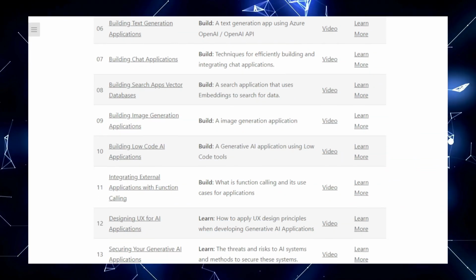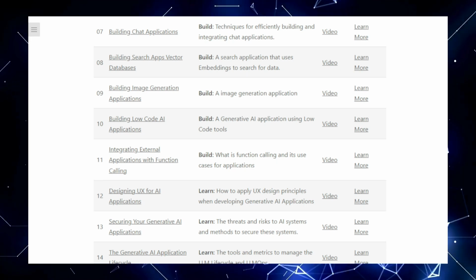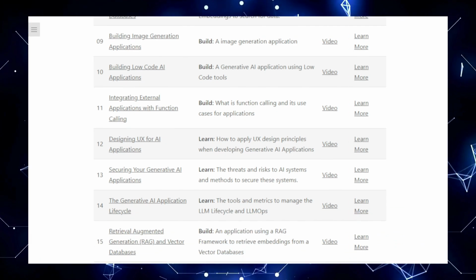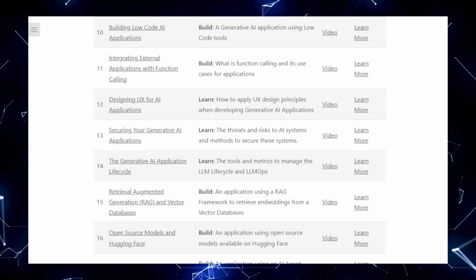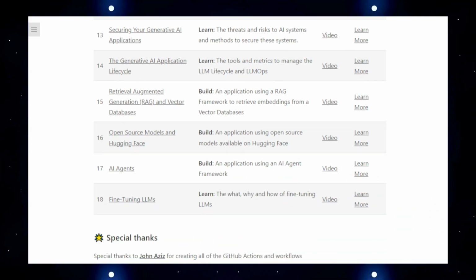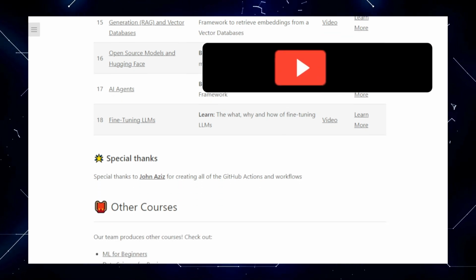By the end of Generative AI for Beginners, you'll have the skills to create your own AI-driven applications, understanding the technical and ethical aspects of generative AI. Whether you're a developer, creative professional, or simply interested in AI, this course is the perfect starting point to bring your ideas to life.